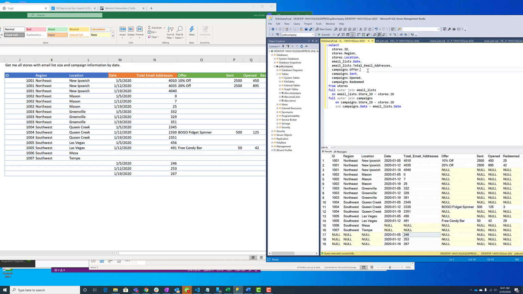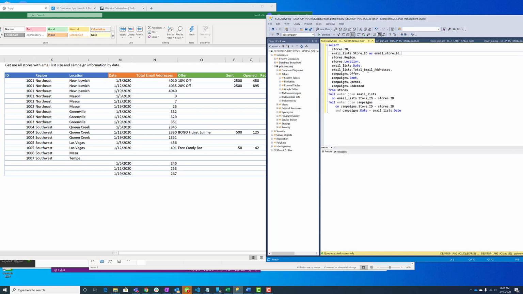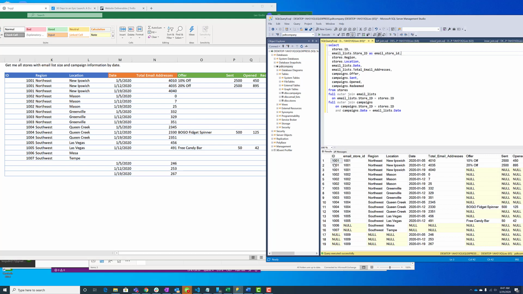For instance, we could say stores.id. Let's call this email lists dot store ID, and we'll say as email store ID. And what that does is it gives us a unique identifier for that row. So this would tell us that we need to add store 1009 to our stores table.